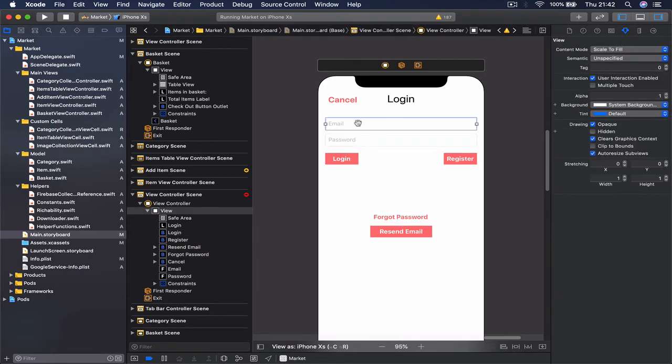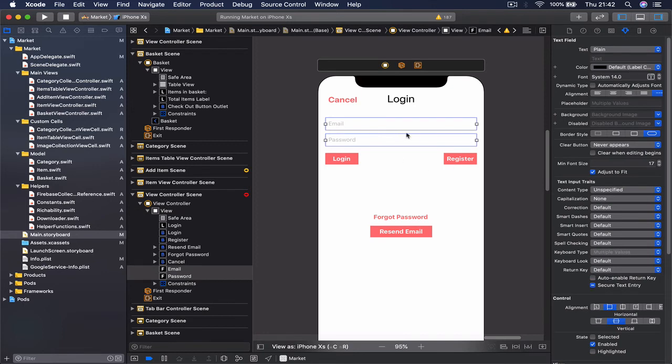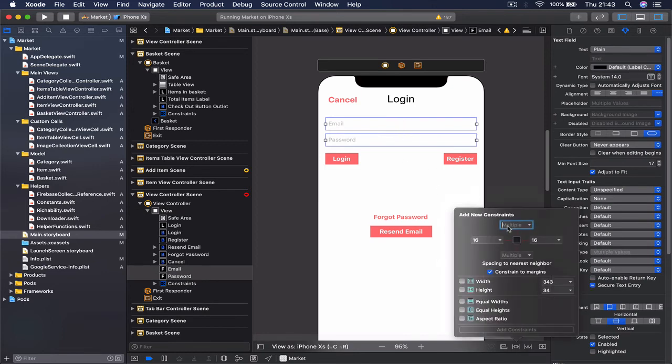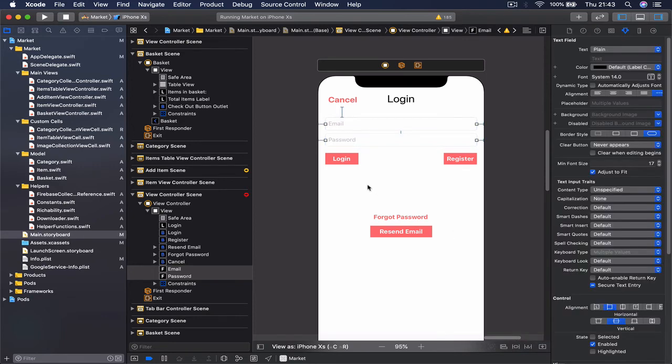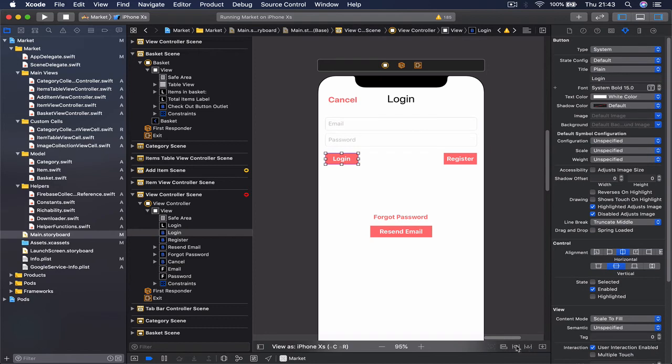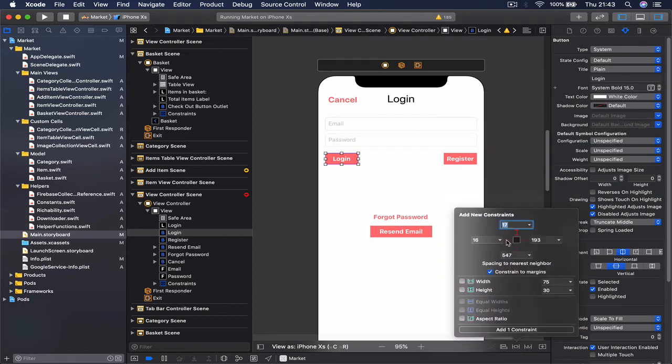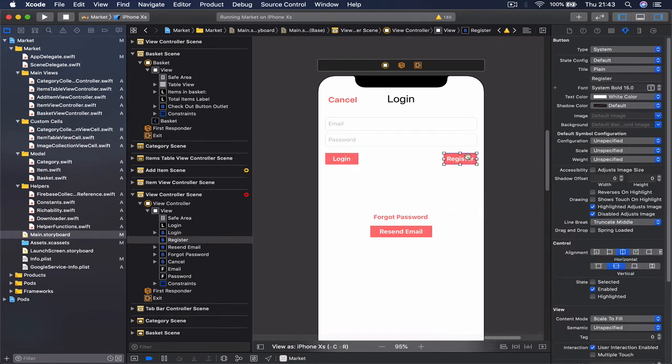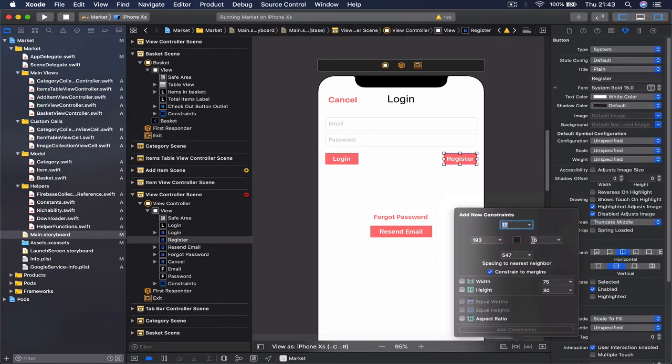Actually, I forgot to add some constraints here. So let's select the two text fields. Top is going to be multiple because this area and this area are different, but left and right we are going to set 16 points. And login button, I'm going to set 17 on top, 16 on the left, width to 75. And same with our register button, just it's going to be on the right side and top, and width is going to be fixed.